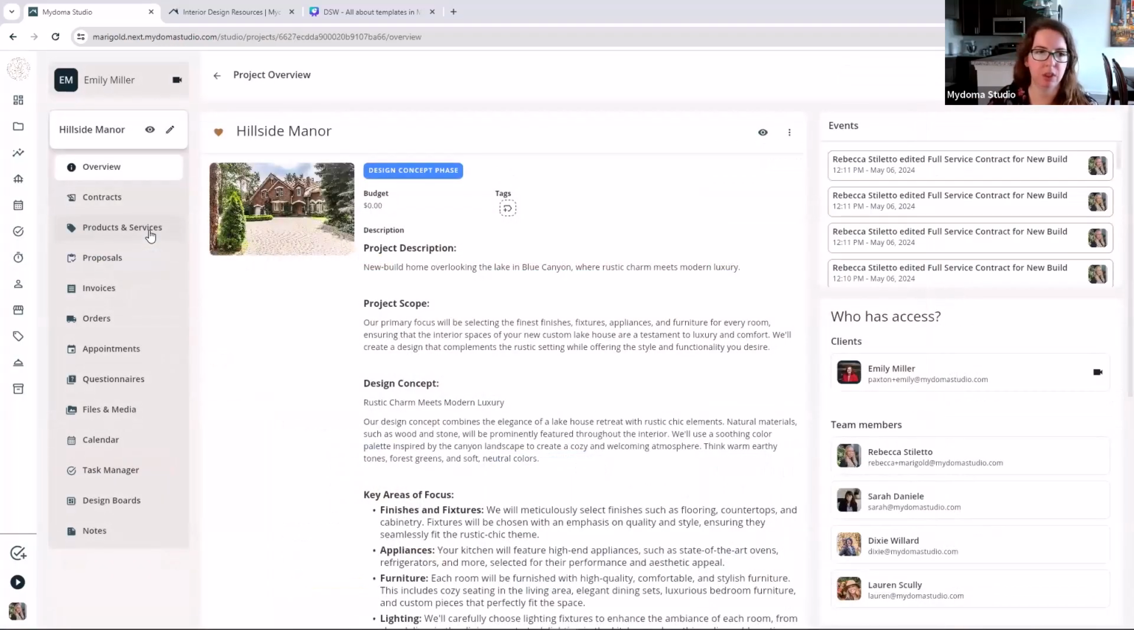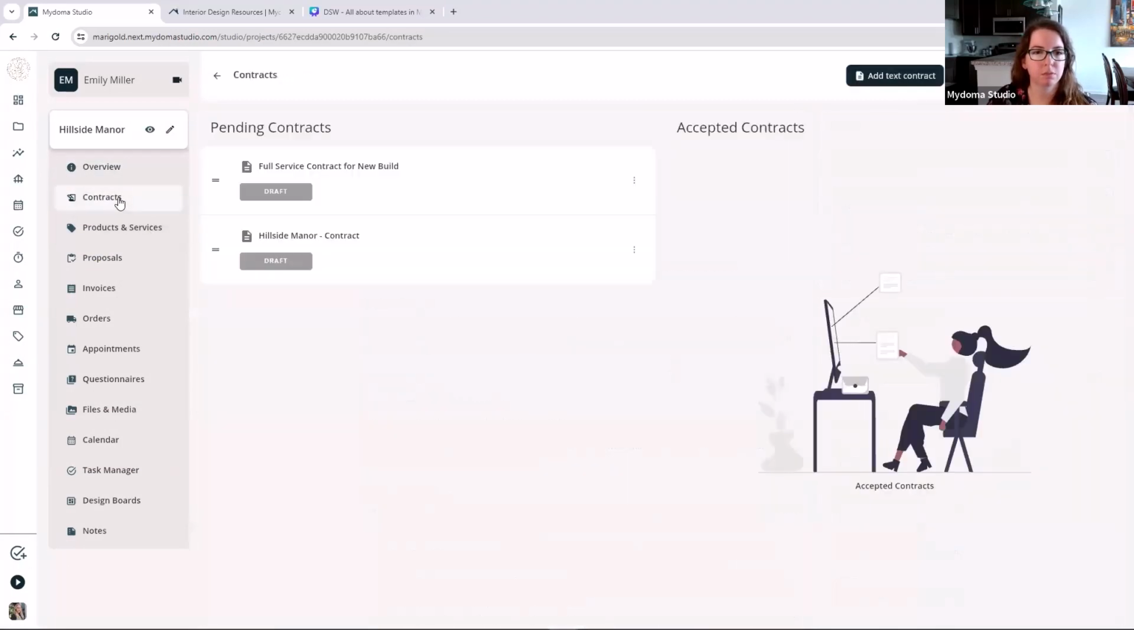Let's go into this project and go to contracts. So as you can see, I have a couple contracts already listed here. For a contract template, it has to be a text contract. It can't be a file that you upload just because you can't edit that PDF or Word doc or whatever you're uploading. So it has to be a text contract. So at the top right, you'll select.